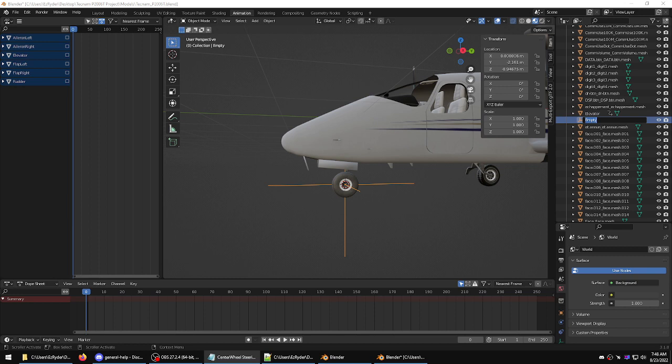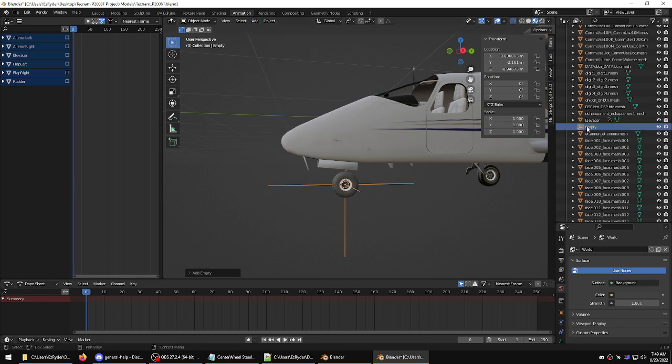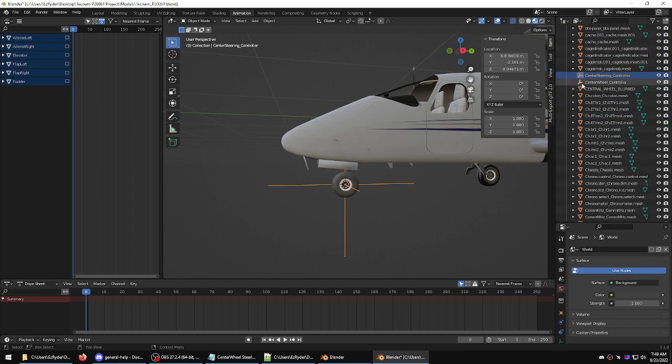Actually, I need this, we'll call the center wheel controller. Alright, and then we're actually gonna create a second one right there. We're going to have two of them right at the same spot. Only this one we're going to call the center steering controller. So one of them is going to control the steering, and one of them is going to control the wheel animation. And now that we've named them both similarly, we should find them right there together.